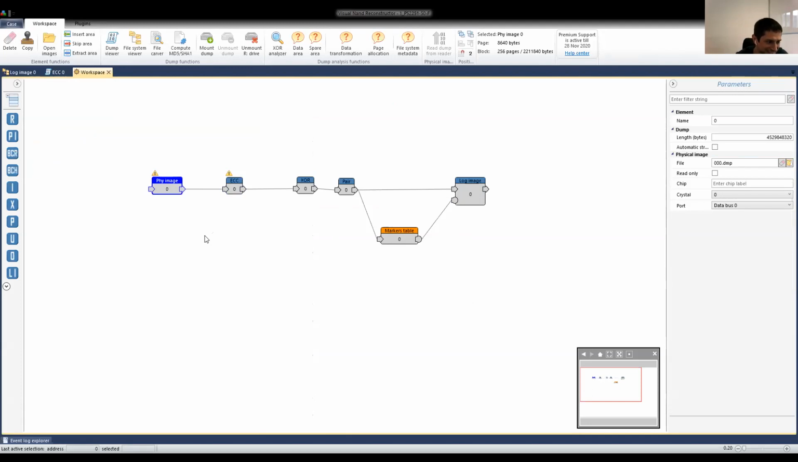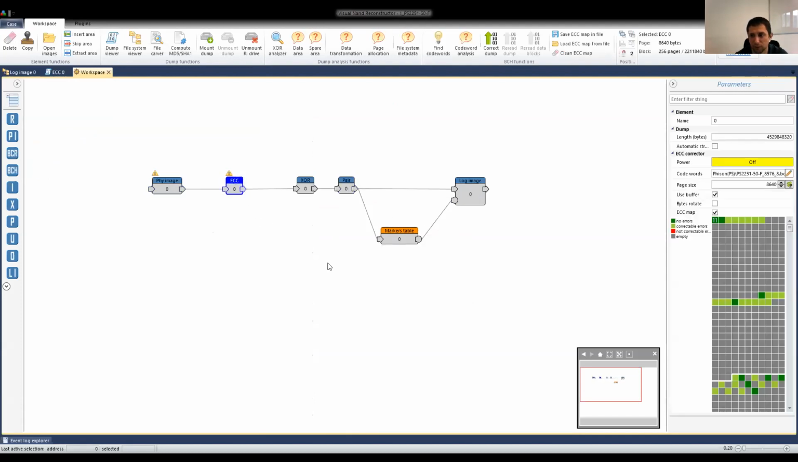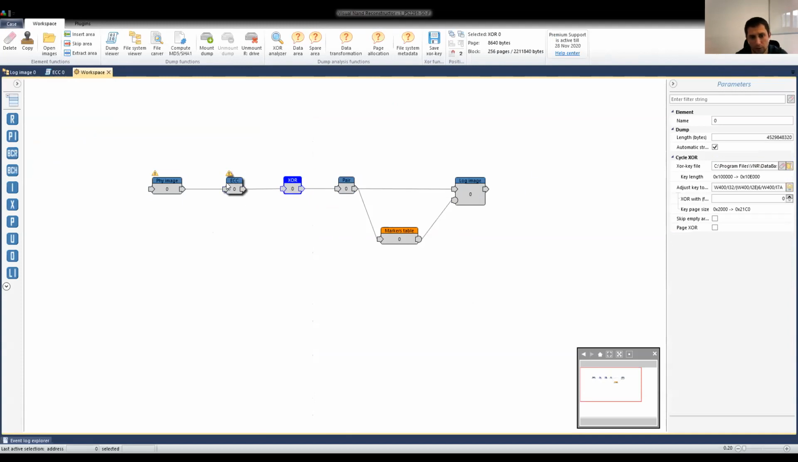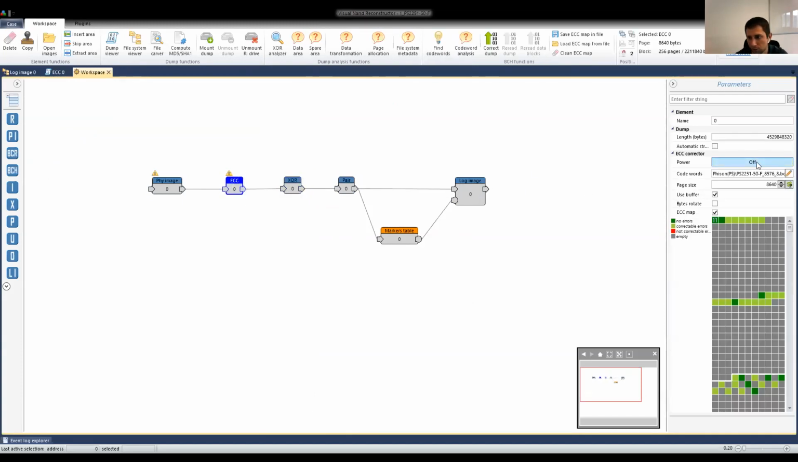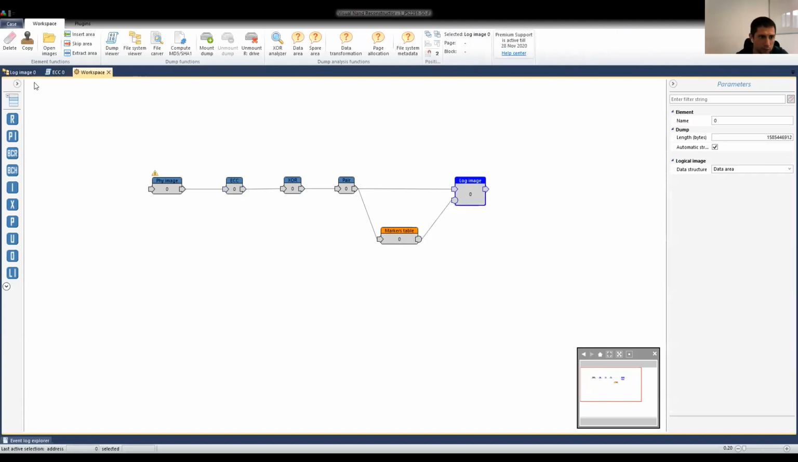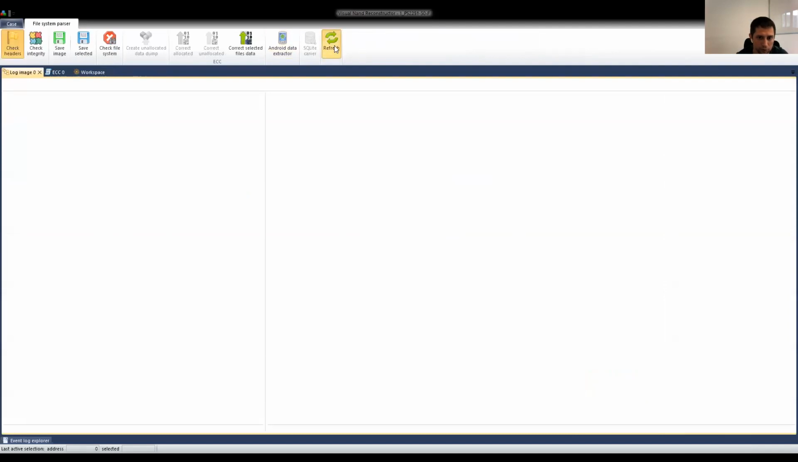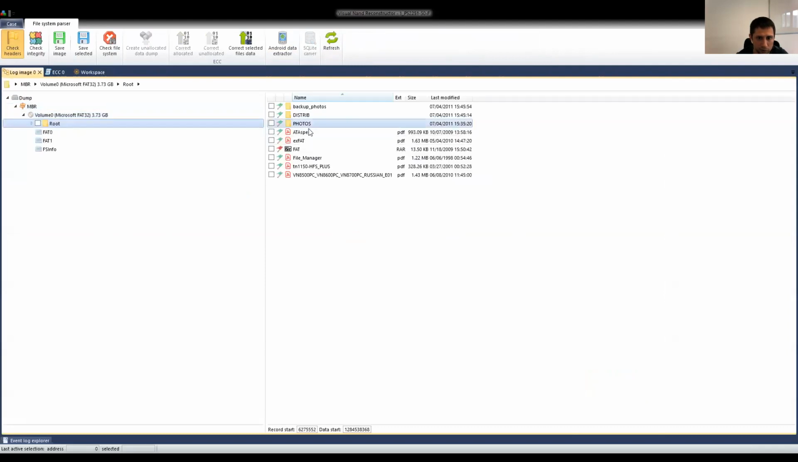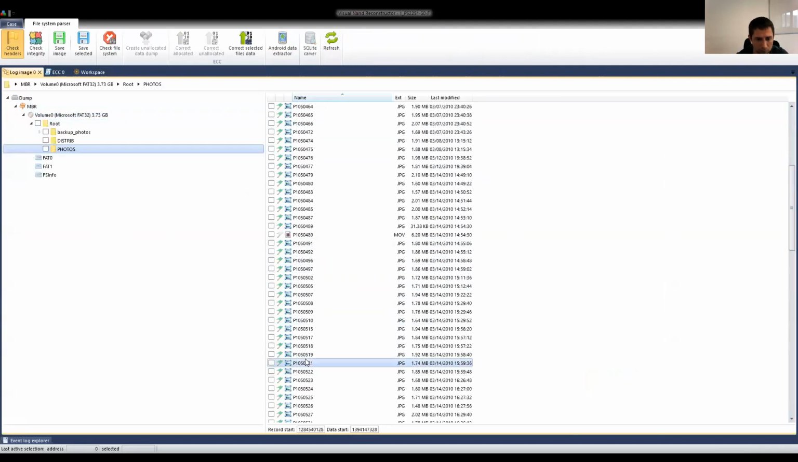The same aquarium. So to enable correction of ECC errors, like to enable on-the-fly correction, you can just click on this button, power, and now if you open this picture, it's good.